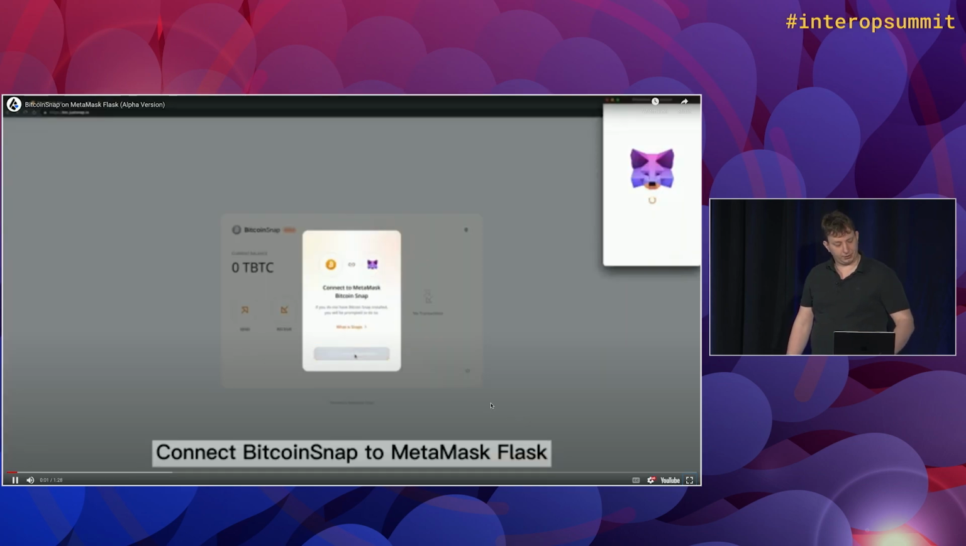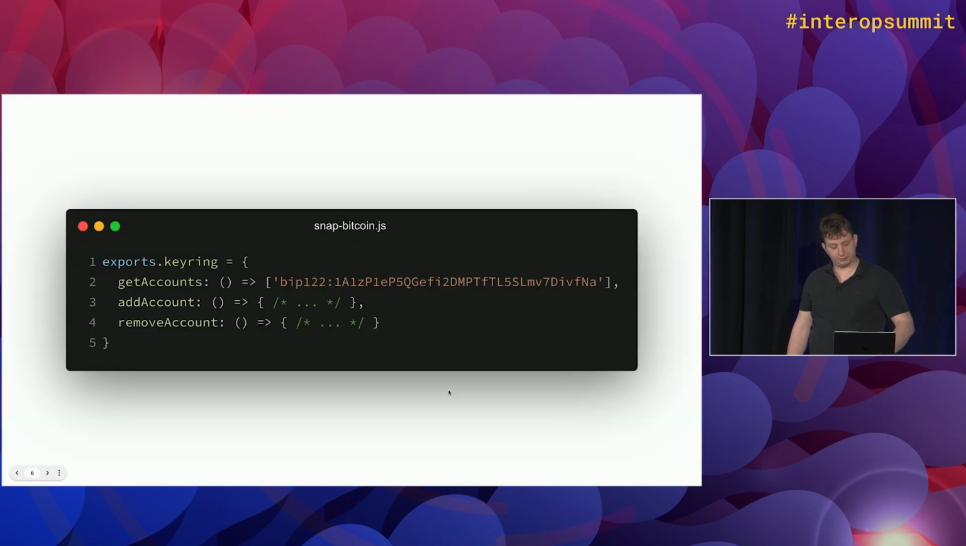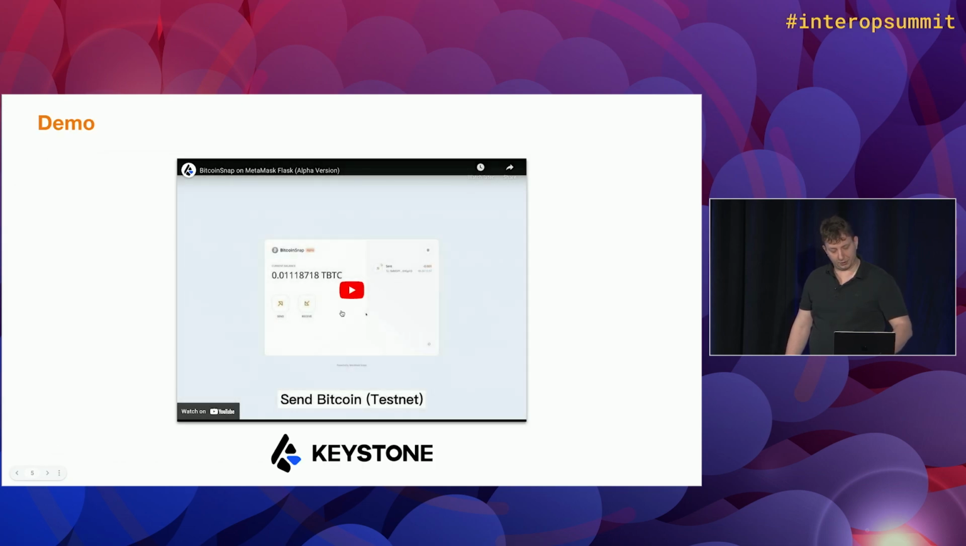So this is an old demo of a Bitcoin snap, where you have a website that connects to MetaMask. Sorry. The slides broke. Let me go back. There we go.